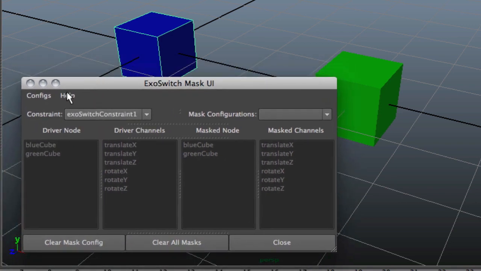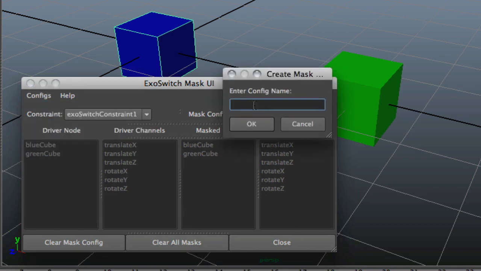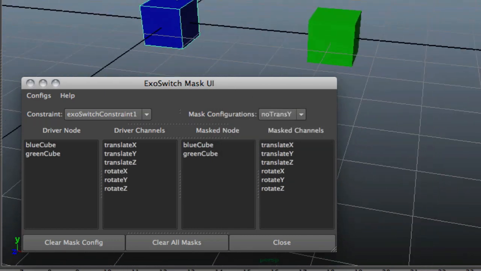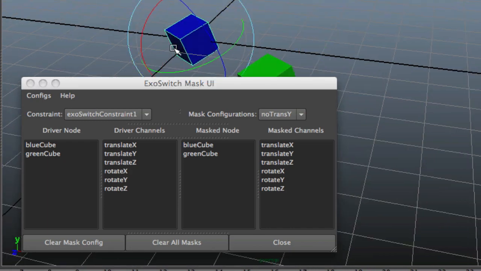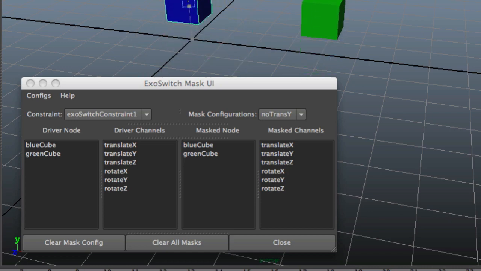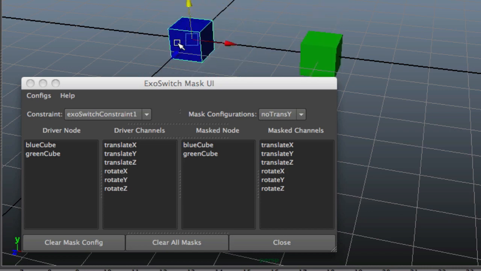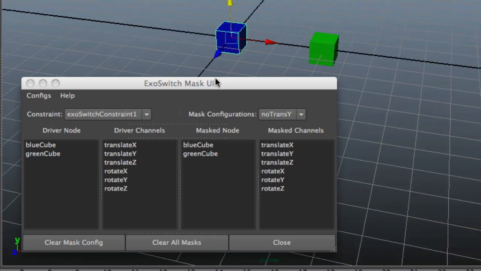So let's start with the first thing, creating a new mask configuration. I'm going to call this no trans Y. I want the green cube to follow the blue cube whenever it does any movement, except I don't want the green cube to come along when the blue cube translates in Y. So Z is good, X is good, but anytime I translate the blue cube in Y, I want the green cube to stay exactly where it is.